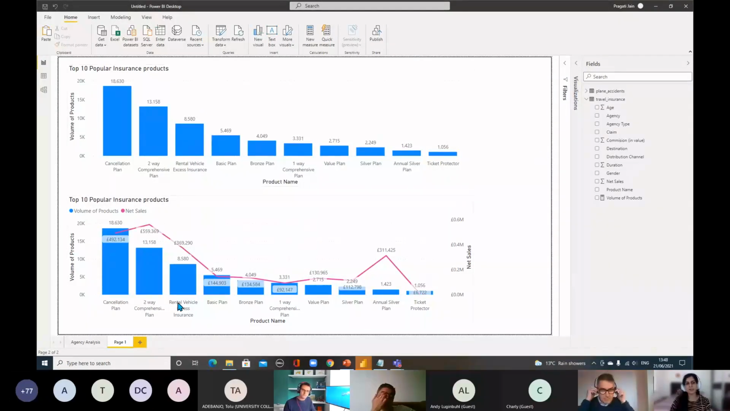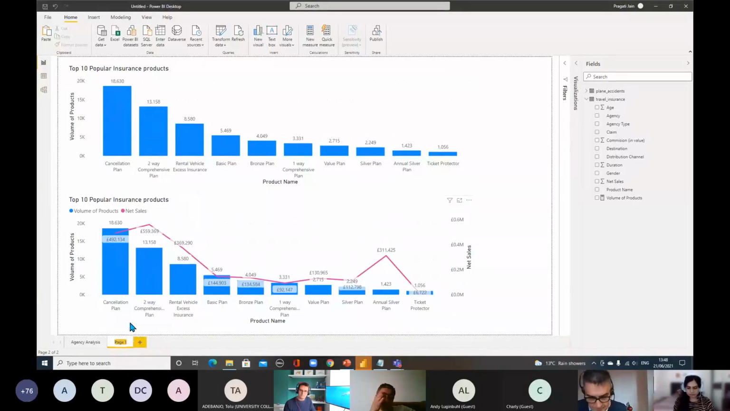So that's how you can add additional charts to get more insights. I'll just rename this page product analysis.